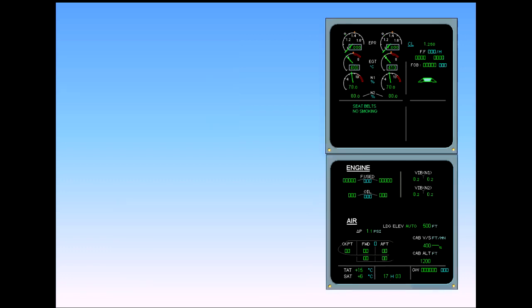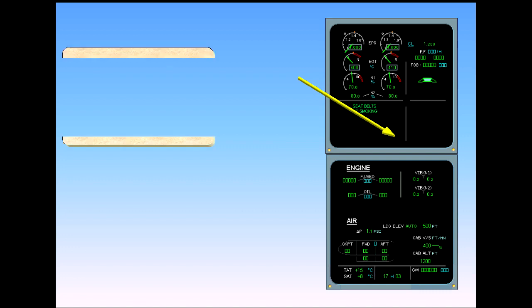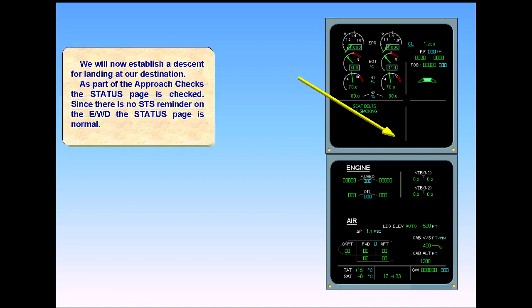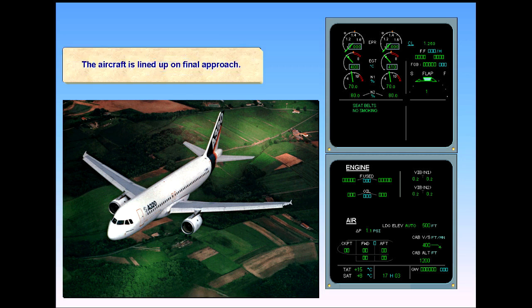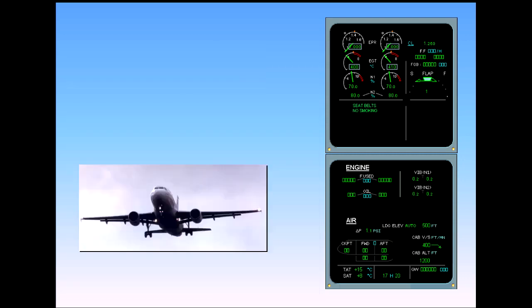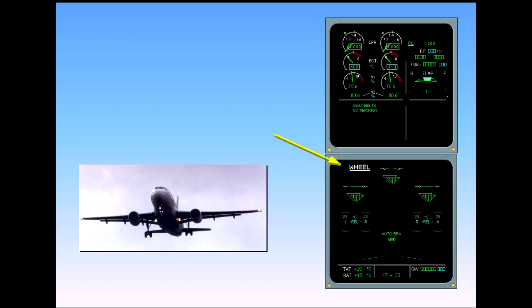We will now establish a descent for landing at our destination. As part of the approach checks, the status page is checked. Since there is no status reminder on the EWD, the status page is normal. The aircraft is lined up on final approach. As the landing gear is extended, the ECAM system will automatically display the wheel page. The wheel page is displayed to provide information useful for the landing, for example, brake temperatures and spoiler deployment.